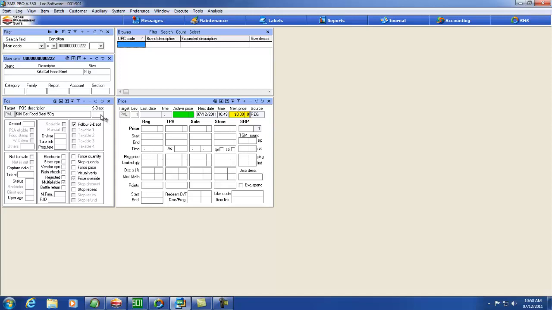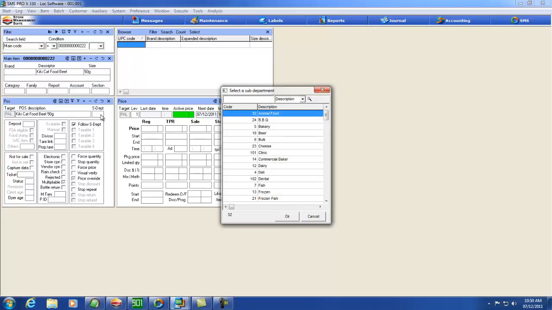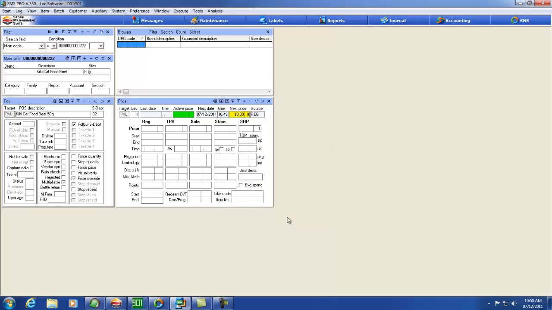Every item in the database needs to have a subdepartment or the item will not be usable at the lane. So I've already created a subdepartment called animal food. The item is linked to the subdepartment. The subdepartment is linked to the department. So I'm going to choose my 32 animal food here, which is my subdepartment.